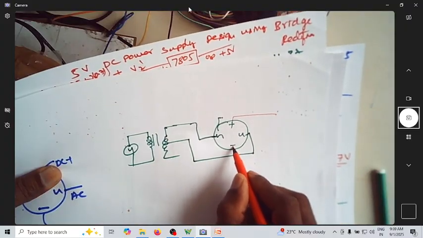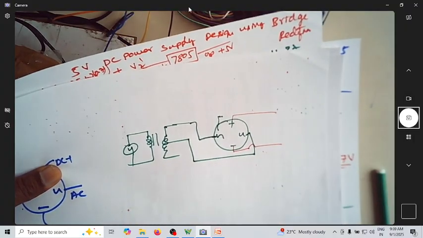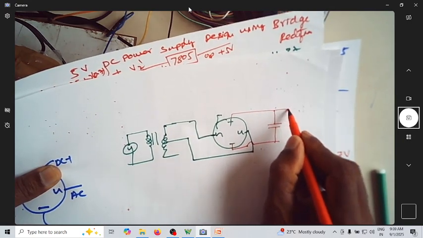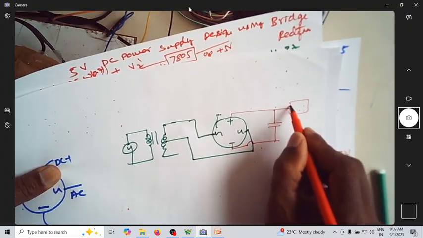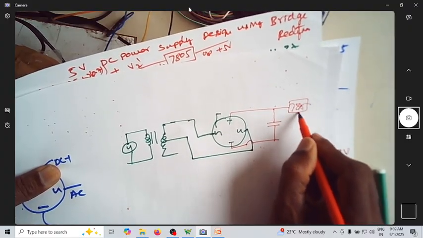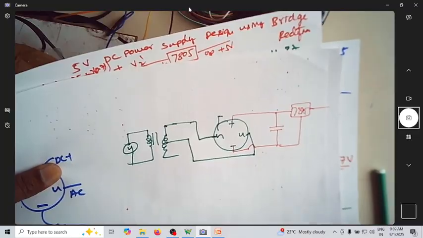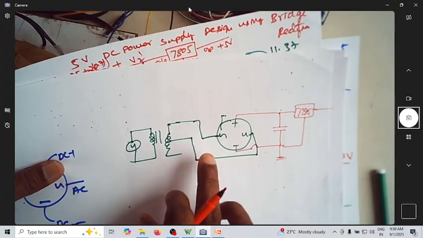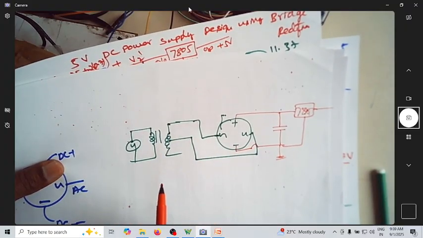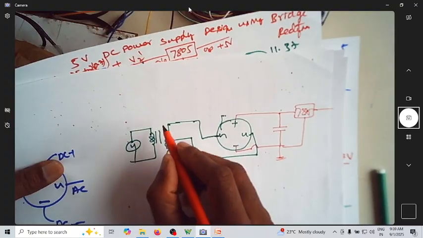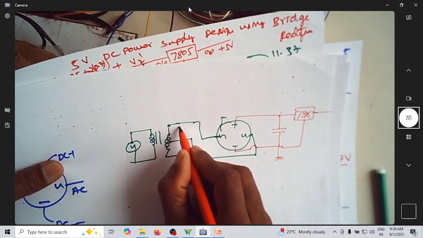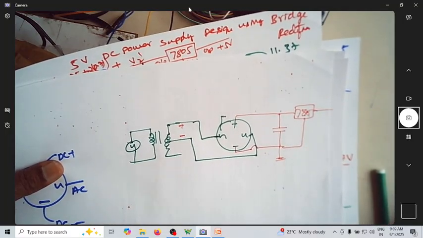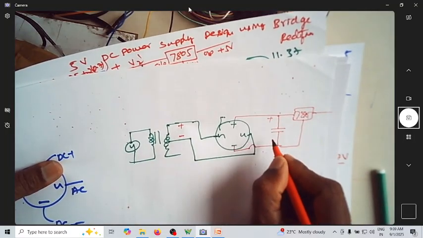This is where you see the output. This is your output point. So here I'm connecting a capacitor. This is my 7805. And now this is ground. See, there is a total isolation between input and output. So if I want to see the input, I need to connect the plus here, minus here. If you want to see the output, I have to connect plus here, minus here.